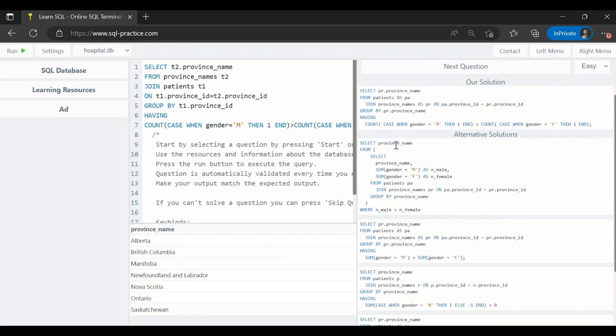In this one, they have selected the province name from, and there is a subquery: select province name, and then the second column is the sum of the records where the gender is equal to M. Then the third is the sum of all the records where gender is female, from patients joining the province names, and group by province_name where this column is greater than this column. Whenever this is true, I'm getting all the province names.